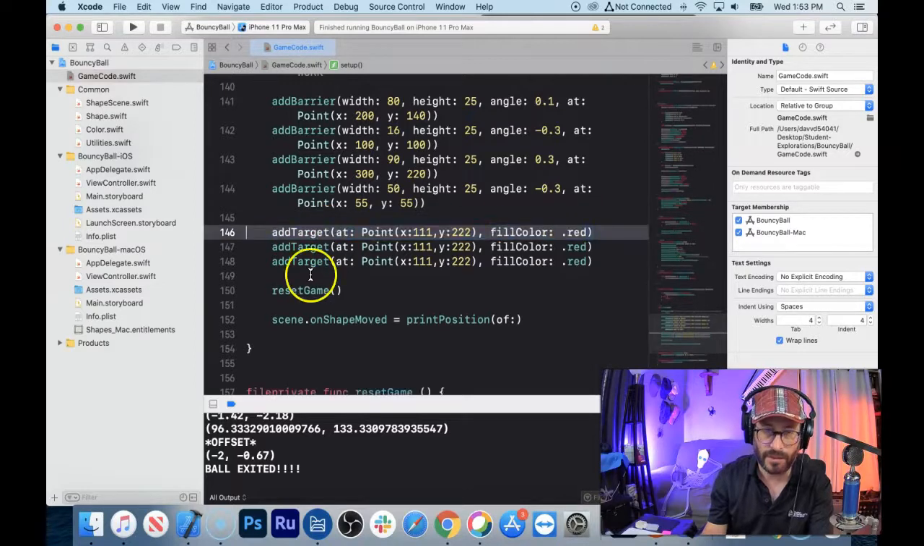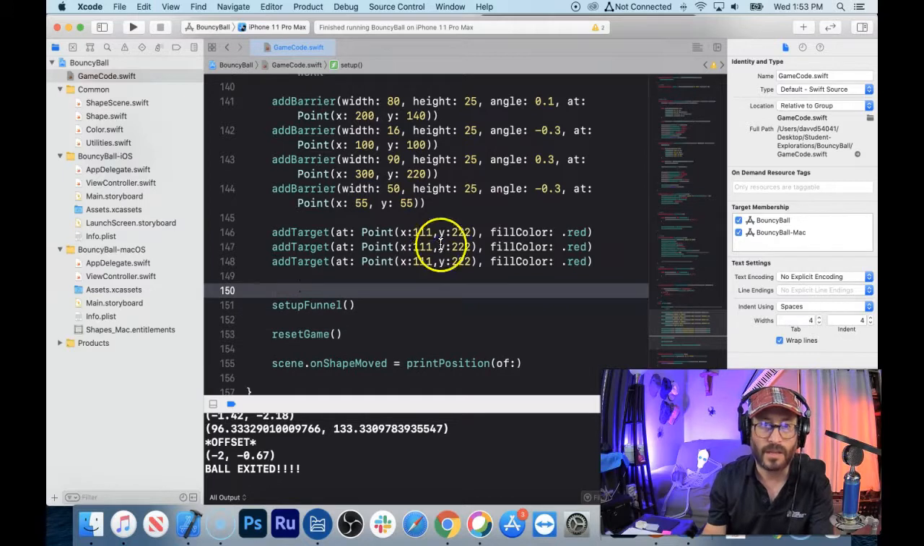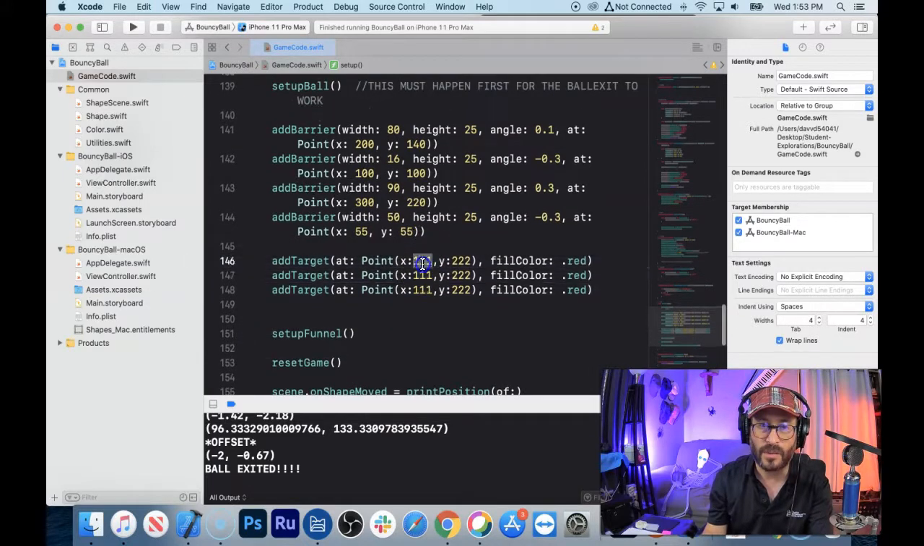I'm going to move the funnel down below. Hopefully that doesn't do anything. And the targets here. Okay, so 111, 222. We'll make this one 222, and this one 111. And 103, 23 and 323. I don't know where that's going to put it, but whatever. And we'll do red, yellow, blue.